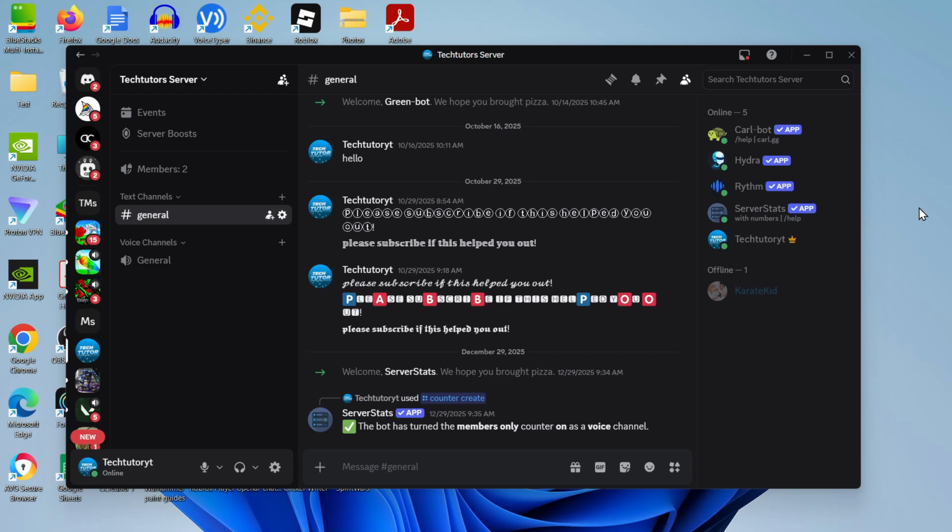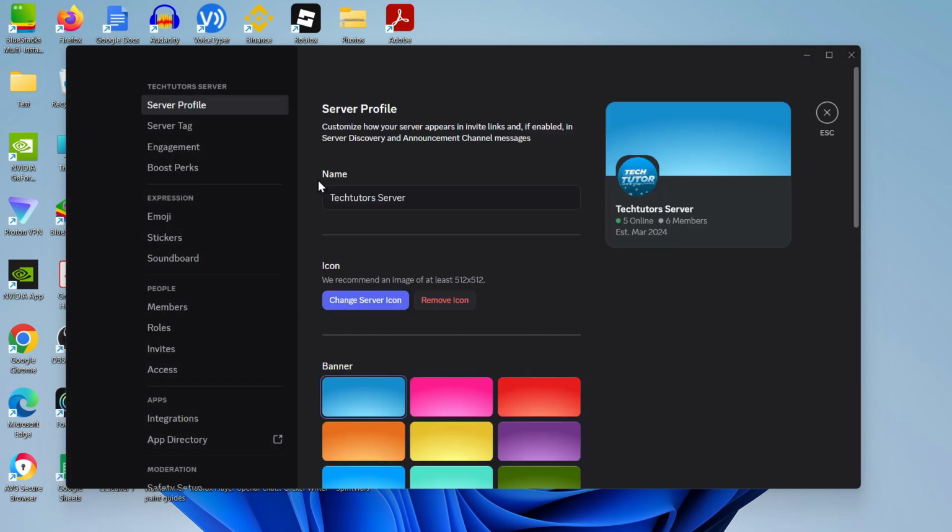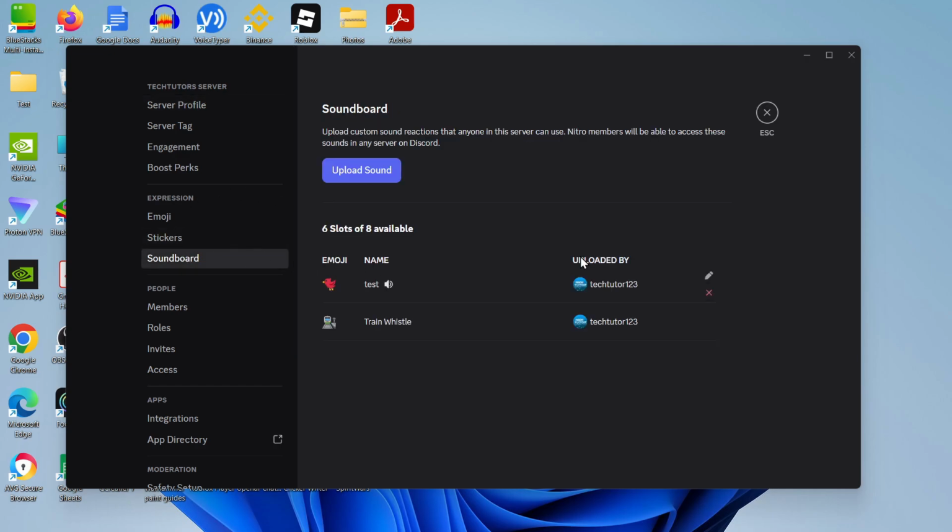To get started, open up Discord and come across to the server that you want to add a soundboard to. You can see on the left hand side, you should have your server list. Give a click on the server you want to add a soundboard to, and once you've done that, come up to the top left hand corner, click onto the server name up here, and on this menu that comes up, click onto server settings. Once you're on your server settings, come over to the menu on the left hand side, and underneath the expression section, click onto soundboard. Now what you can do from here is start uploading sounds to your soundboard.